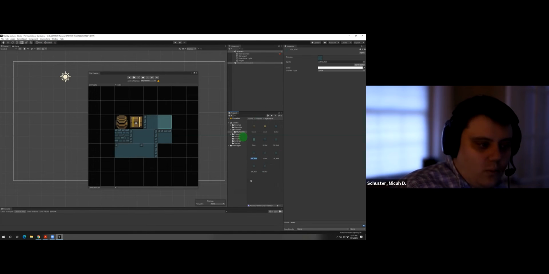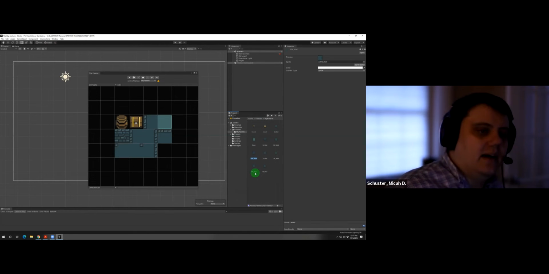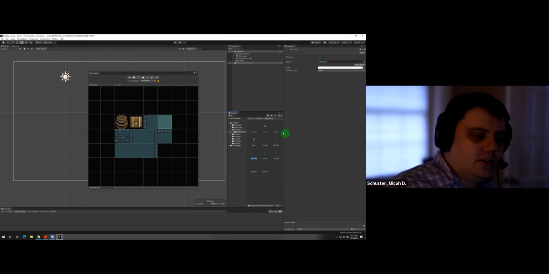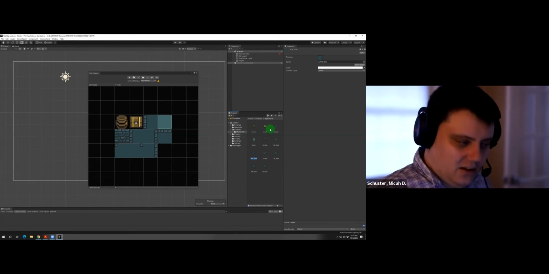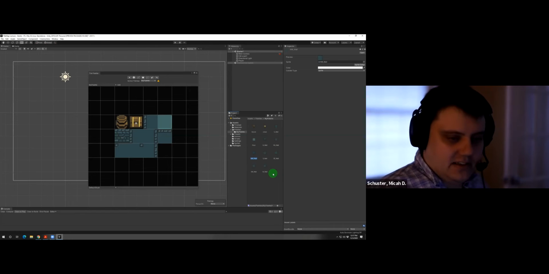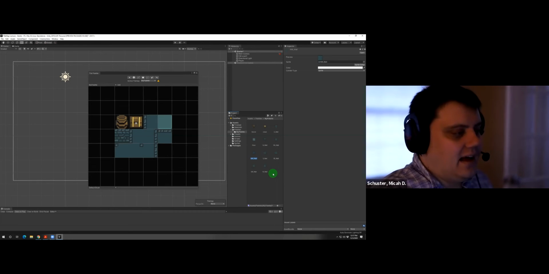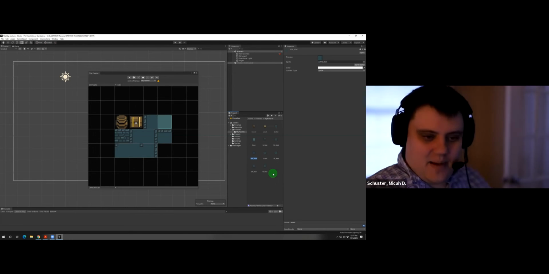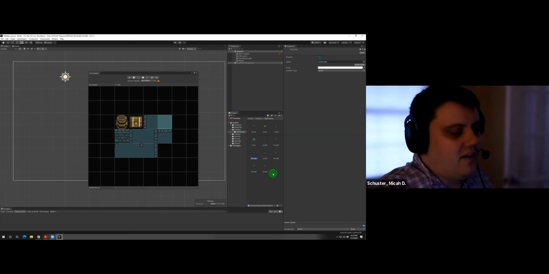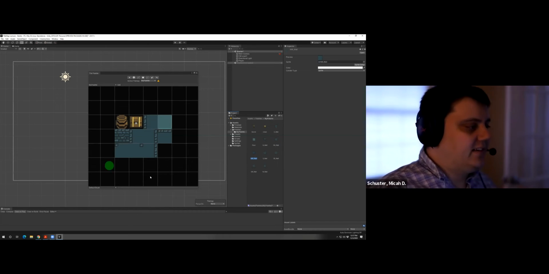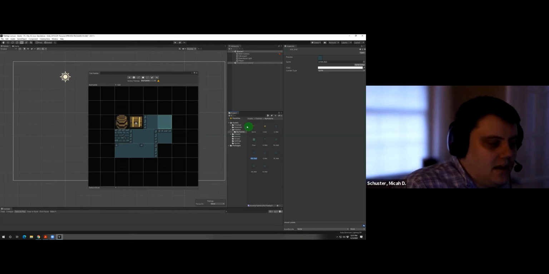The reason why you might want this is because we can actually create rules. We can create what's known as a rule tile. So we can have a tile inside of here that's called a rule tile, and then we can just paint, and the tiles will automatically change based on what's next to them. That's something we'll talk about next time. But for now, just know that these are the tiles that are part of this palette.